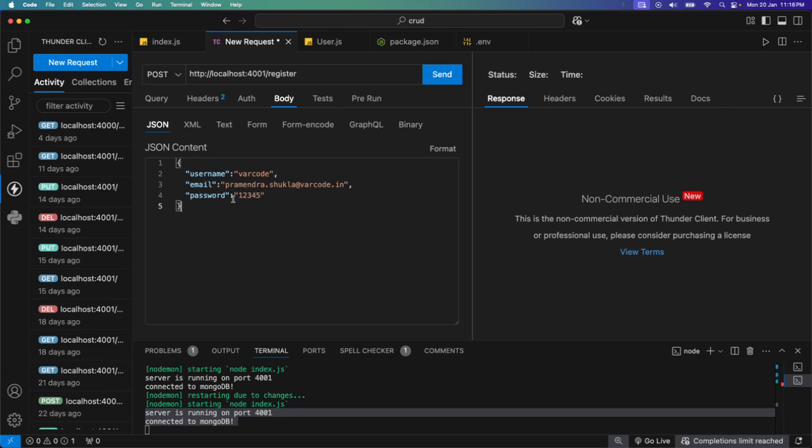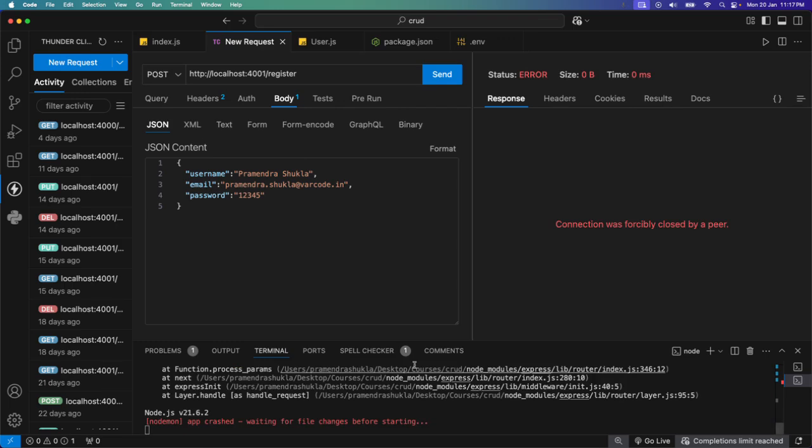So after writing this JSON object, we have created three fields: one is the username, second is the email, third is the password. I can change this username also to my own name, Pramendra Shukla. Now we have written all these three things. Now you can click on the send button and check if there is any error.